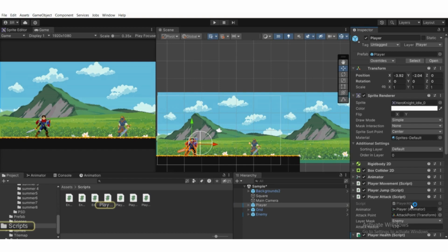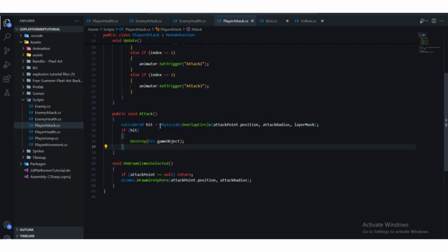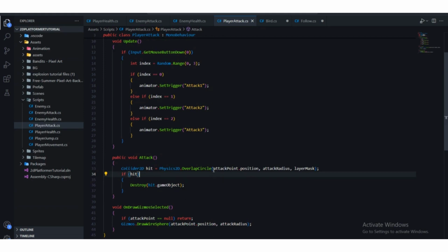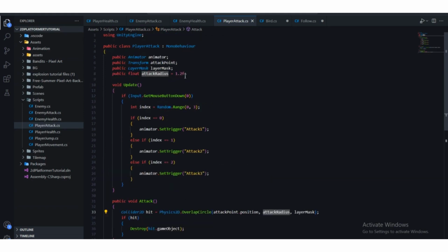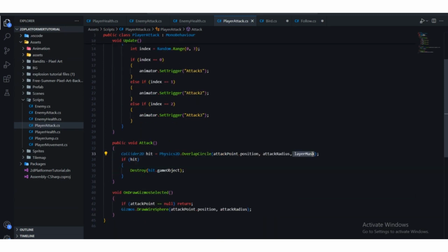As you can see, we made this attack public because we are calling this function through our animation. Firstly, we are drawing a circle. Physics2D.OverlapCircle will create a circle at our attack point position with the attack radius. By attack radius, as you can see, we set 1.2 units, but we made it public so we can adjust it in the inspector. And as the layer mask, we have passed the enemy layer.